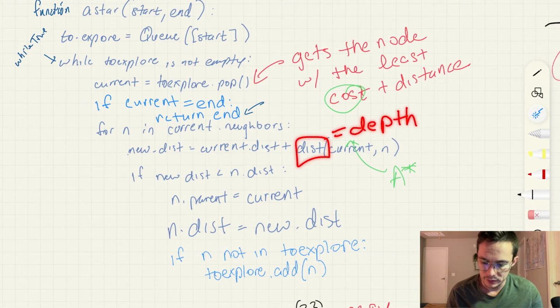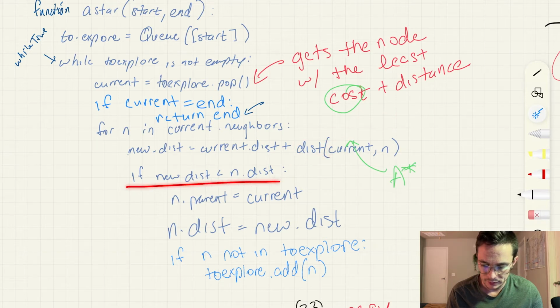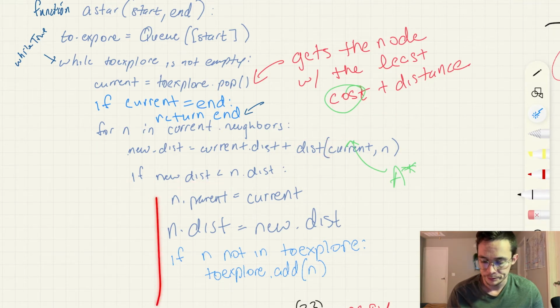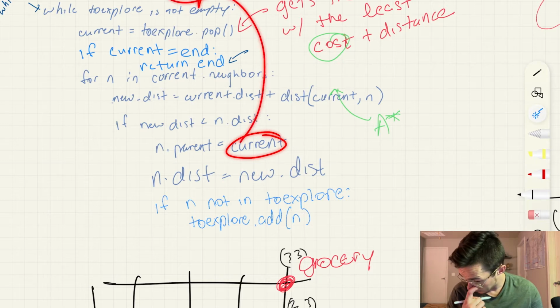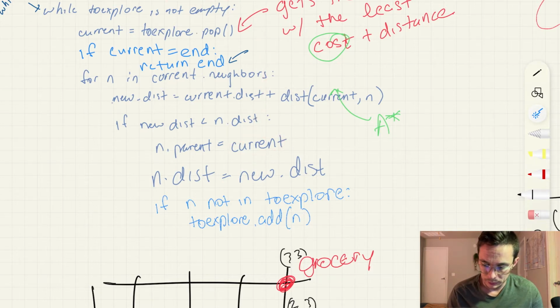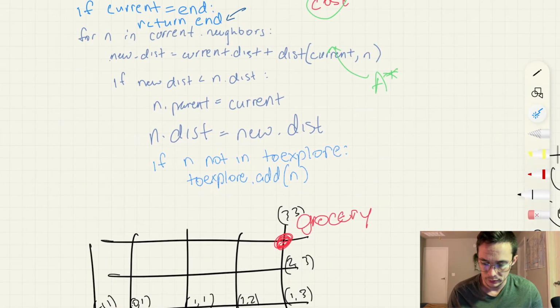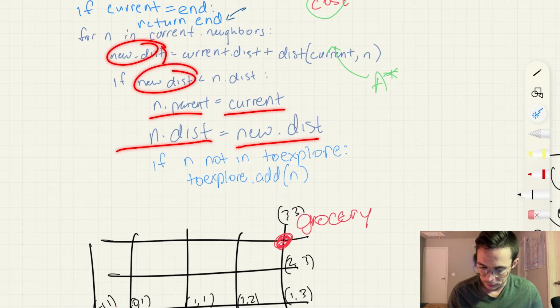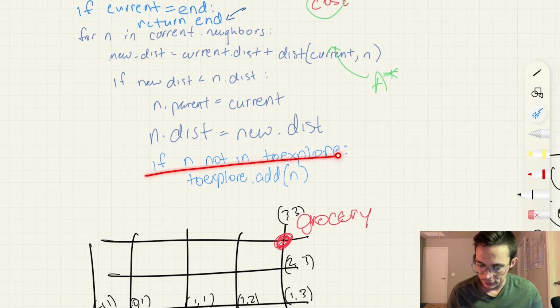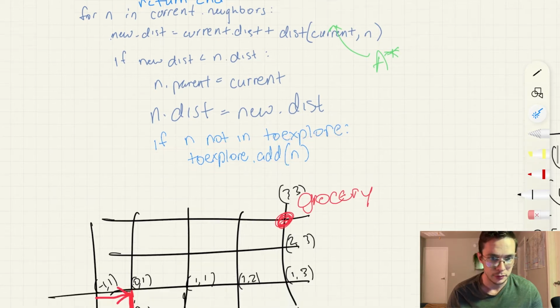And if the new distance is less than the neighbor's distance, then we're going to do a few things. We're going to update the neighbor's parent to be me, which, remember, in the case of the beginning with the start node, all of the neighbors are going to have an infinite distance beforehand, so this will always be true. The neighbor's parent we're going to assign to the start node, the neighbor's distance to the new distance, which was calculated up here, and we're going to check if the neighbor is in the toExplore list, and if not, we're going to add the neighbor to the toExplore list.